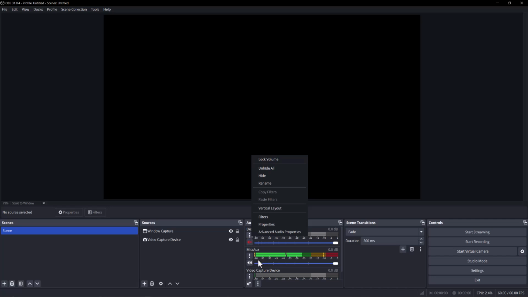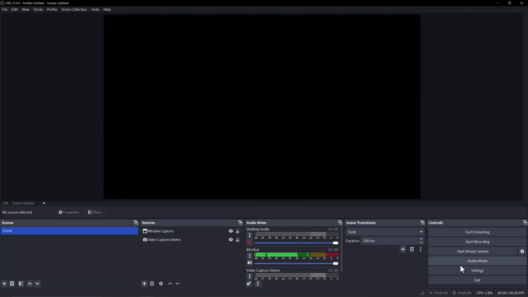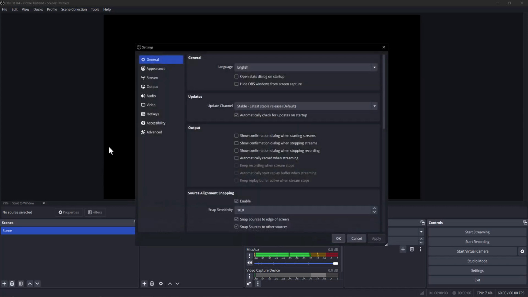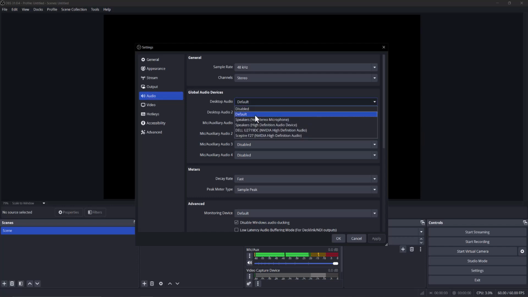The next thing you want to do is go into the settings section. So, not from here. From here at the bottom right, click into settings, go into audio, and then in the global audio devices, you're going to see your desktop audio. It's either going to be on default or disabled. Change this to what it should be.